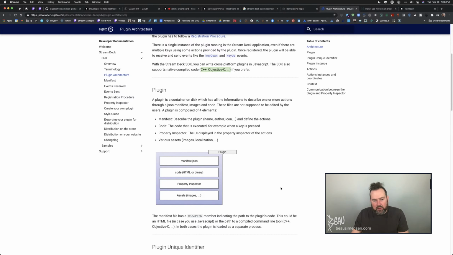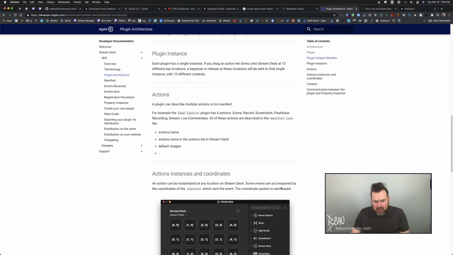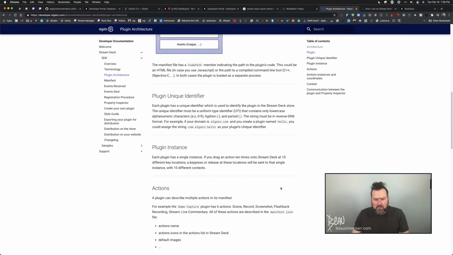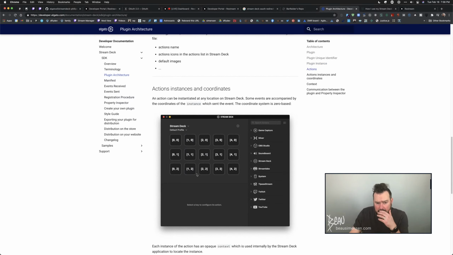And then assets, so that would be things like images. Let's see what else might be important here. I don't think we are going to worry too much about the coordinates. It's zero-based. None of the plugins or icons that I want to create need to be aware of where they are on the app.